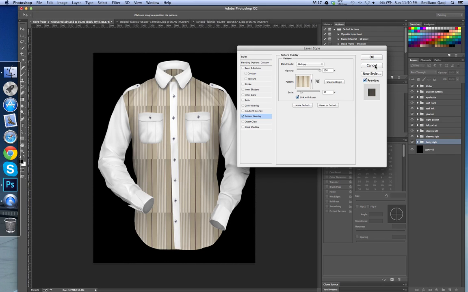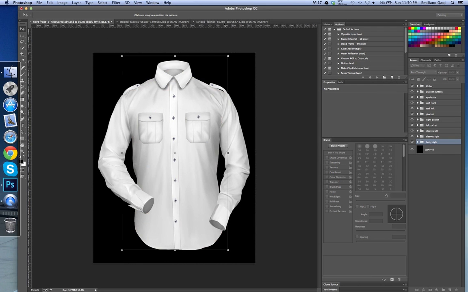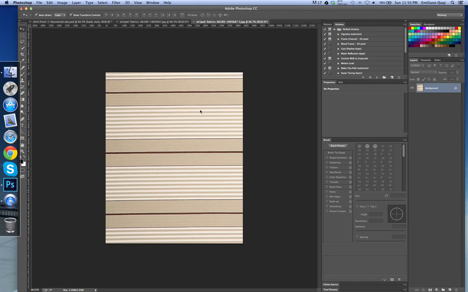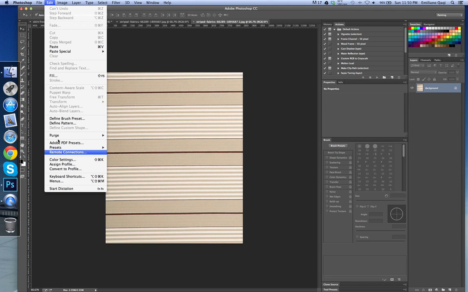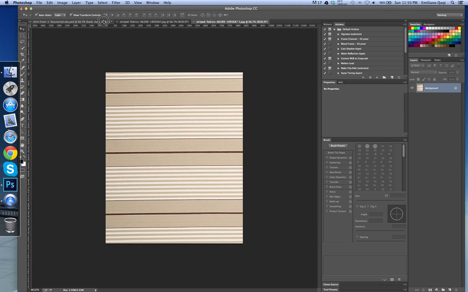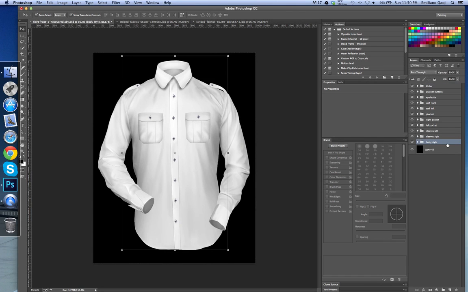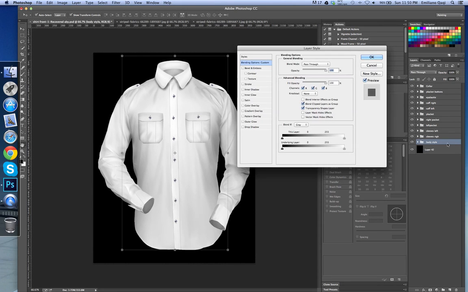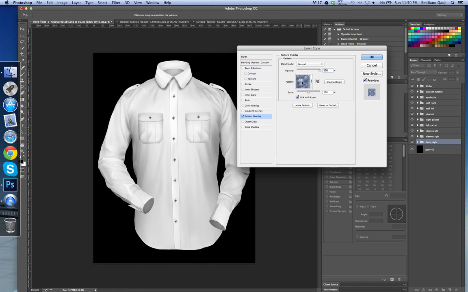So what I'm going to do, I'm going to cancel this for now, and go to the taller image that I have here, this one, and apply this one as a pattern. Define as a pattern, and then OK on it. So that's a pattern now. I'm going to go back here and try to reapply this image. It has to be as big as possible, that way it can work out.